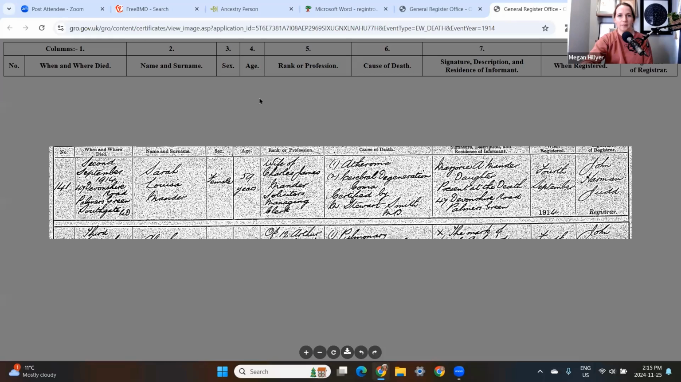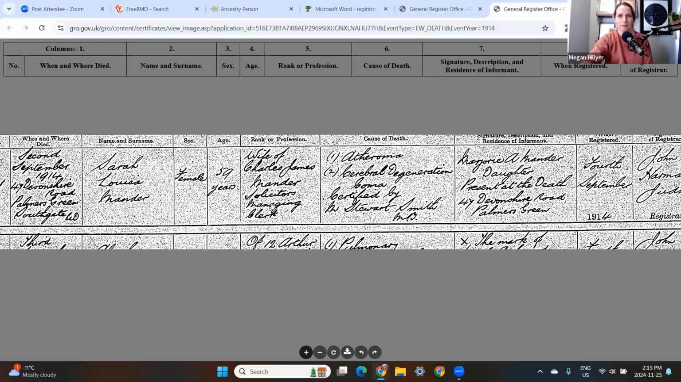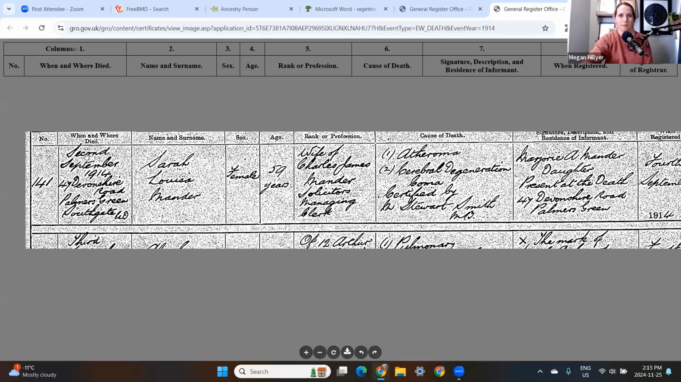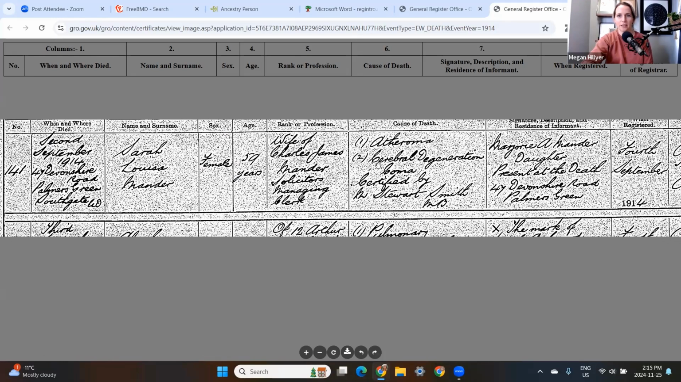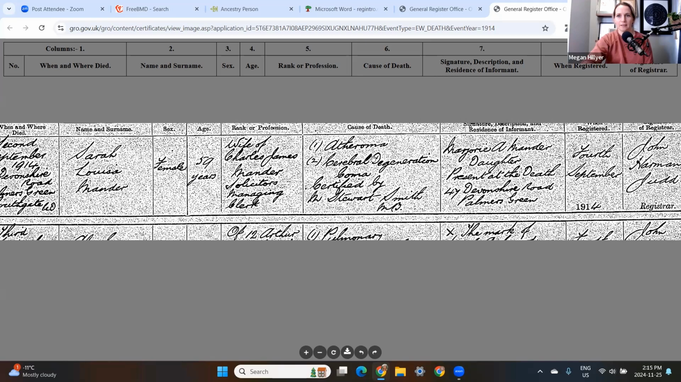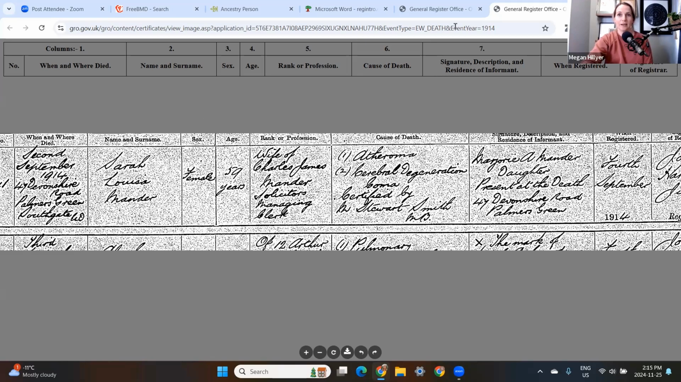Okay, so here it is. Then on the bottom, you can zoom in to view a little more. It gives when and where they died, their name, age, their rank or profession, cause of death, and then the informant. So like who provided that information, and then when it was registered and by who. Okay, so that's how you can order those records.